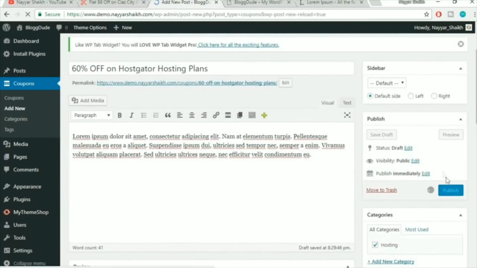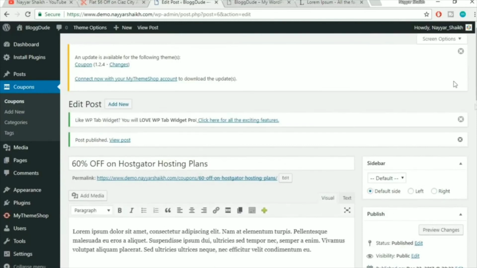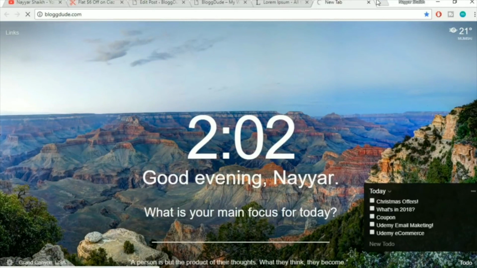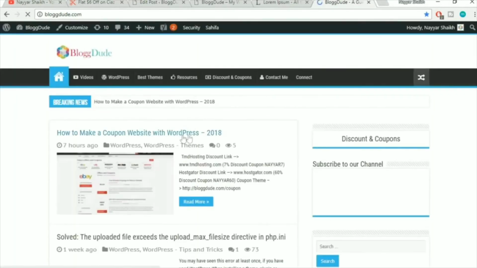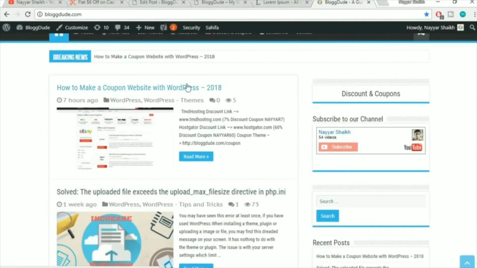Click on publish. Whenever I create a website or a tutorial like this, I provide most of the things for free, like the images and whatever I have used over there. I provide everything for free. So you can go to my website blogdude.com. I'll also give this link in the video description below, so you can just click on that link and it will redirect you to this particular post. This is the first post. This is how to make a coupon website with WordPress 2018. This is related to the video which I'm making right now.